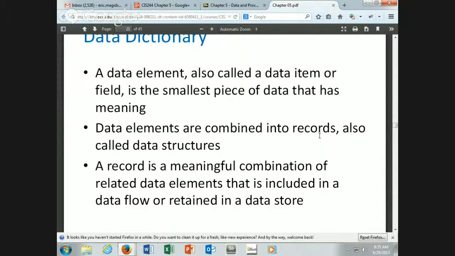Data elements are combined into records, also called data structures. So what does a record represent? So a record is, let's talk Excel. We're all familiar with Excel. An Excel spreadsheet represents a table. A column would represent what? An attribute. A row represents a record. What might we put in a row in my Excel spreadsheet called customer information?